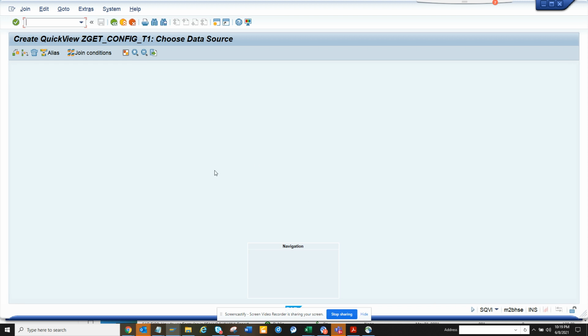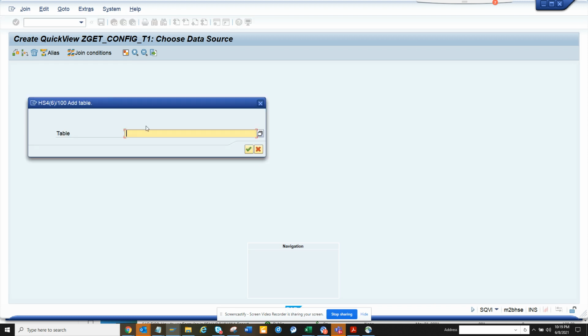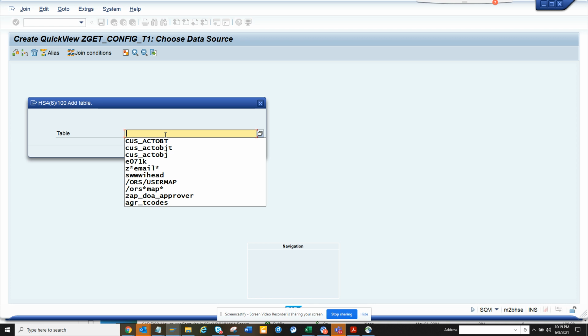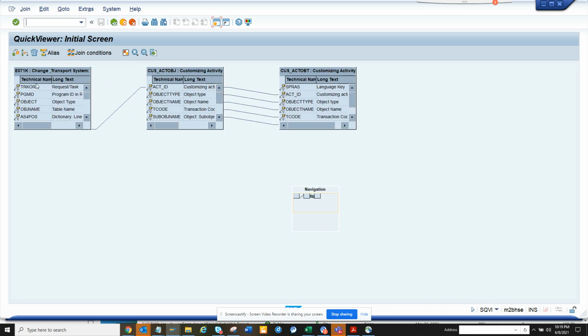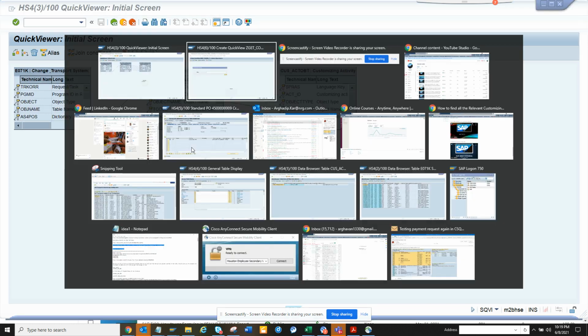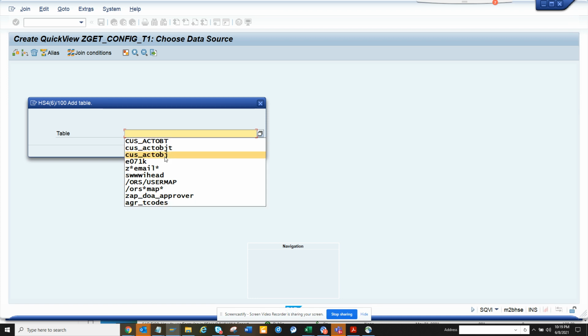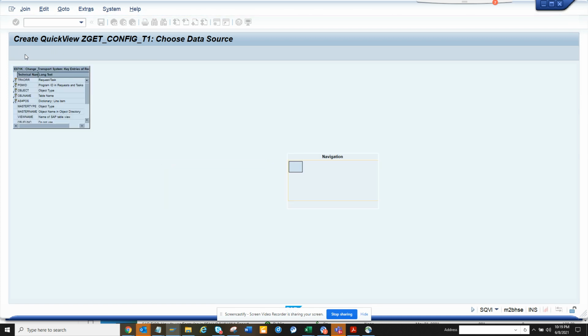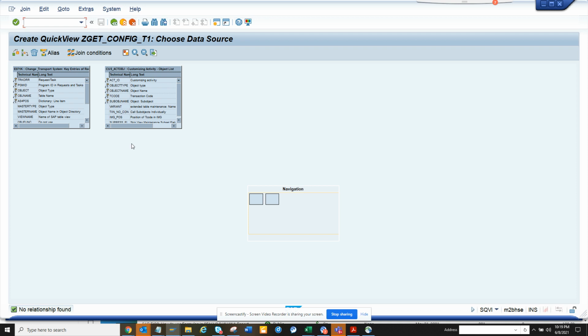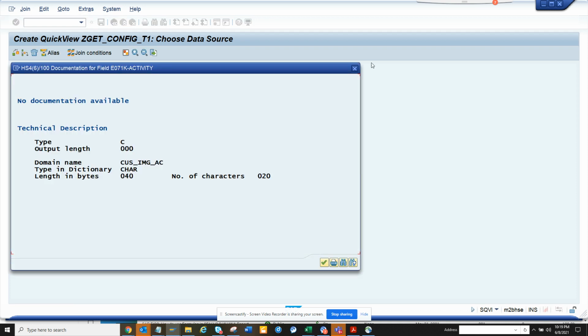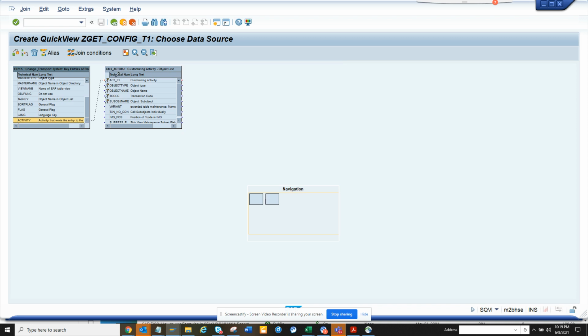Once you build, here is the table join, and here we will add these tables. Since we already created one, I'll just check what are the tables that we are going to use. First is E071K, so I'll just add E071K. That's it, and then I'll put this one, and the next one is this one, CUS_ACTOBJ. So here we have to find the joining condition. The joining condition is this.